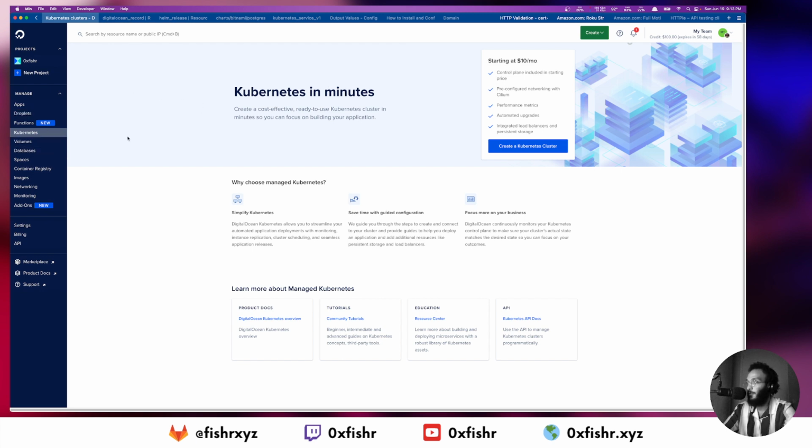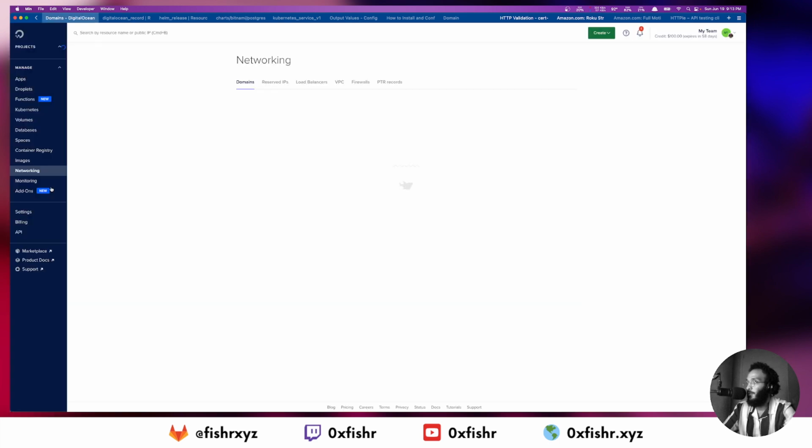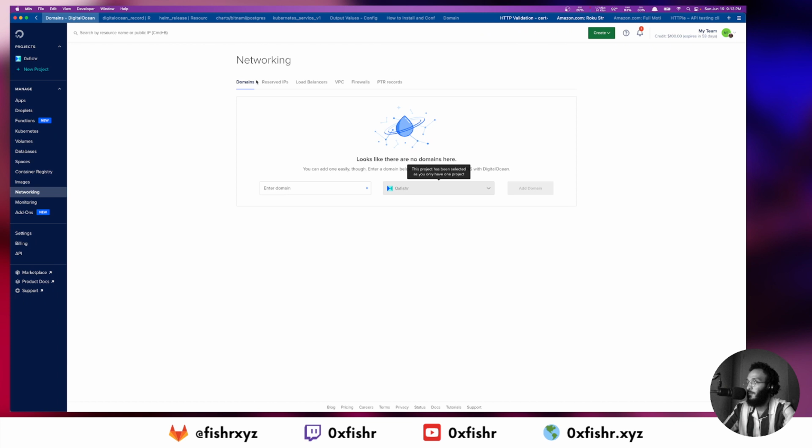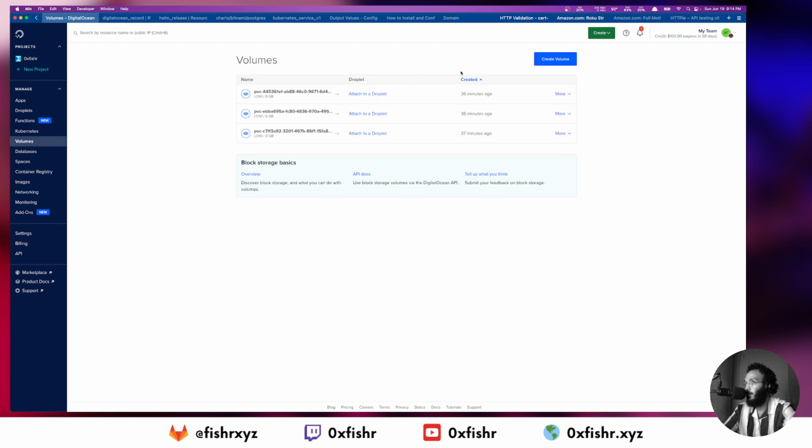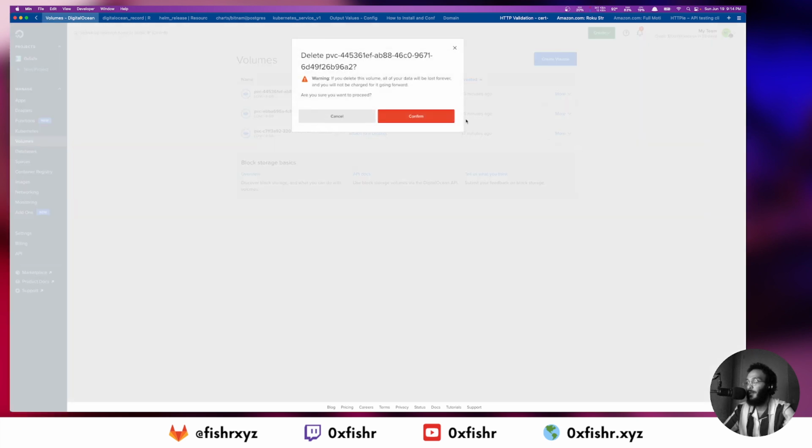Well, it's already destroyed the Kubernetes cluster. If we go to networking, the load balancer should be gone. Yep, it's all gone. So no domains, no load balancers, no nothing except the volumes. And this is to avoid any data loss, so we could essentially just recreate a Postgres high availability cluster, and then we could provide these volumes as persistent volumes, and then we could reattach them to the nodes, and we won't lose the data.